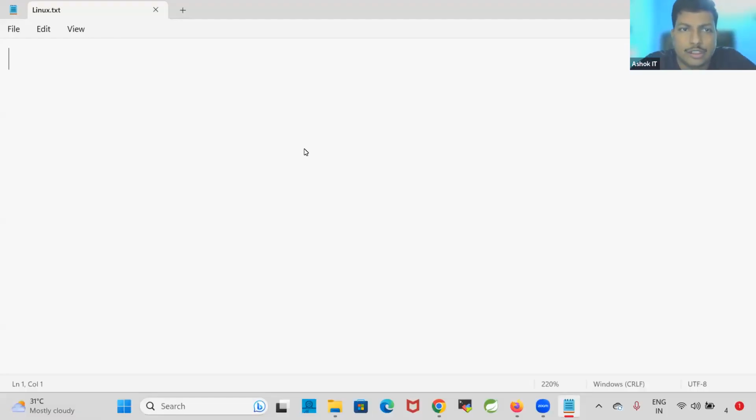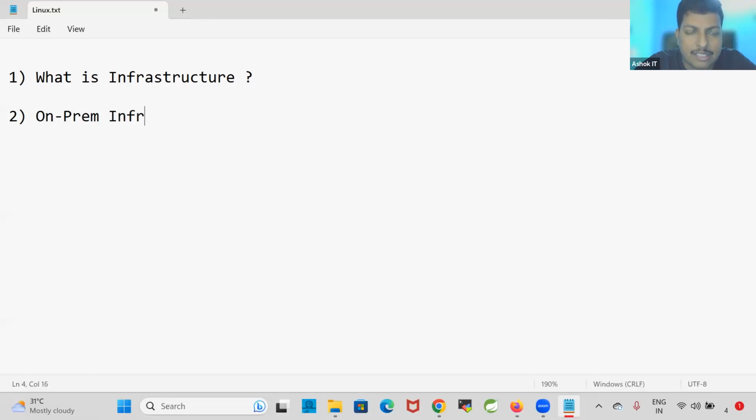Good morning, guys. In the last session, we understood what is infrastructure, right? Infrastructure is nothing but the machines, servers, storage, security, network, power that is required to develop software applications and to run the software application. There are two types of infrastructure available. One is on-prem infrastructure and the second one is cloud infrastructure.